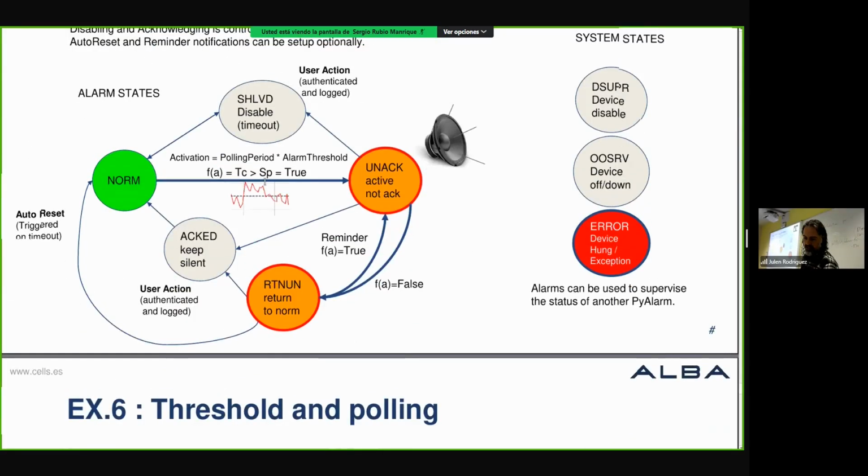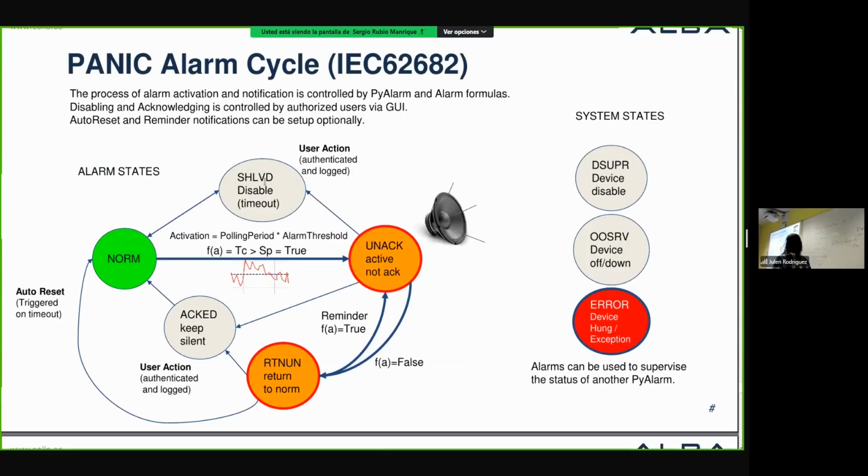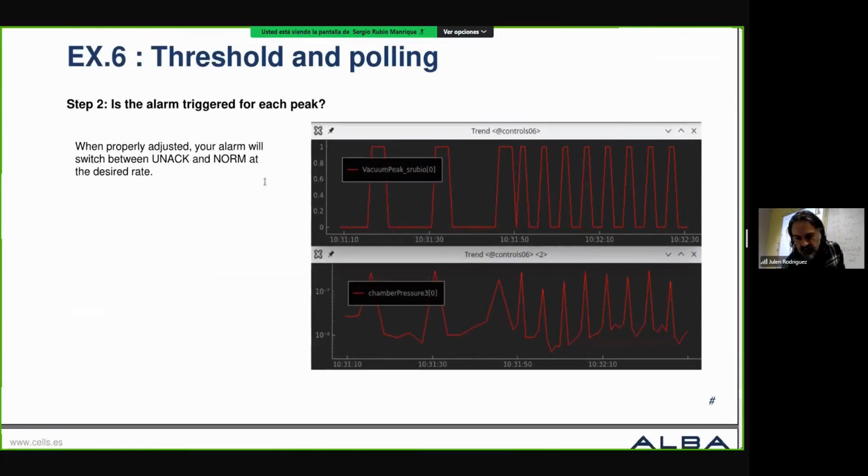What we are doing in this exercise is playing with the activation times of this cycle. We are changing the times on which an alarm is going to not acknowledge, return to none, and normal again. The target is that if we plot both the alarm and the pressure peak, we should have something like that. The alarm being activated and reset for each peak.